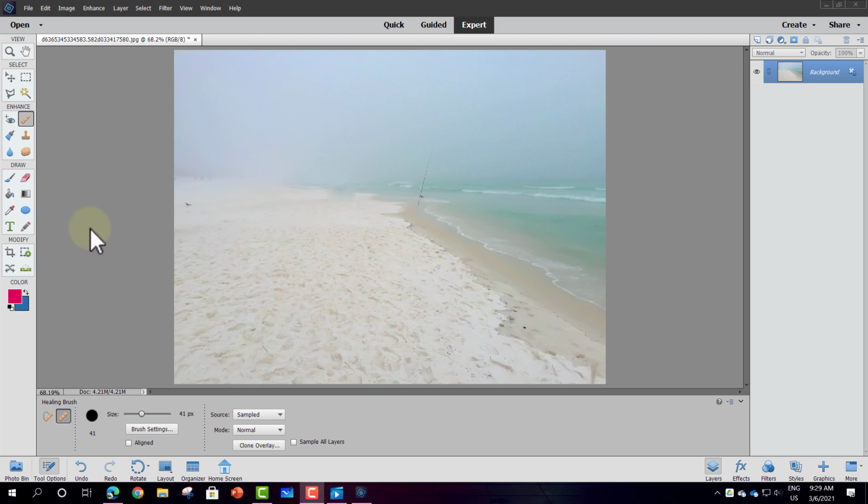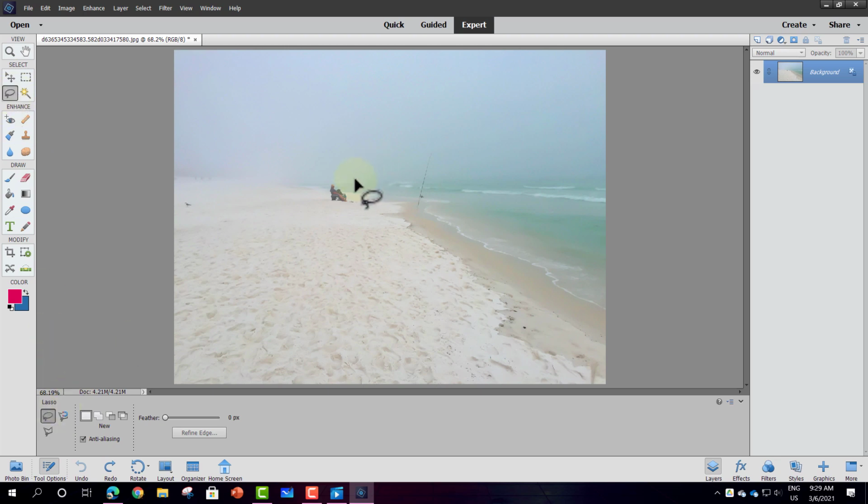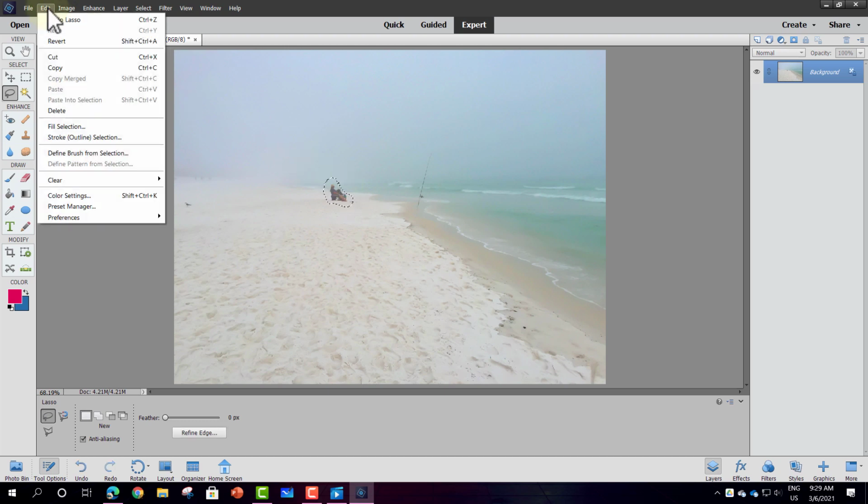Now the fourth method is the content aware fill. Now, if you are using Adobe Photoshop, the normal version, you can simply select your object using any of the selection options like that and go to edit. You will find content aware fill and you can use it directly.